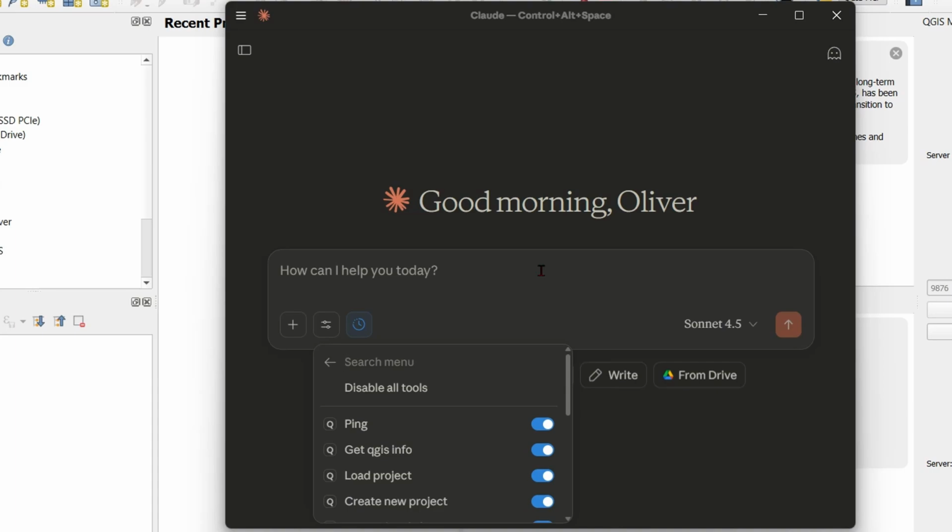So I hope you found that useful, and please do let me know how you're using QGIS MCP. I have to state that I have nothing to do with the development of this. I'm just showing you what tools are available. And it would be great if you tag me in anything you create with it. I'd love to see what people are doing with it.